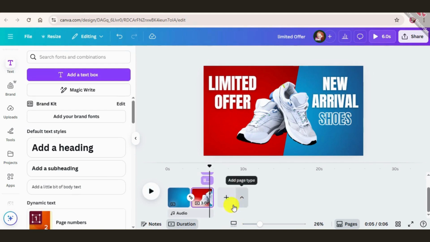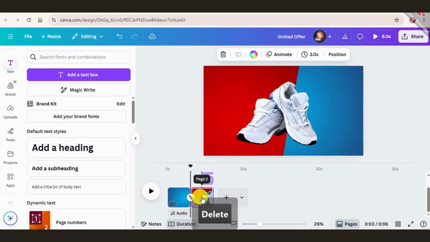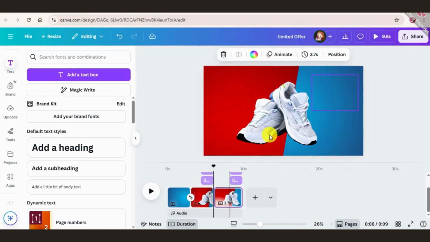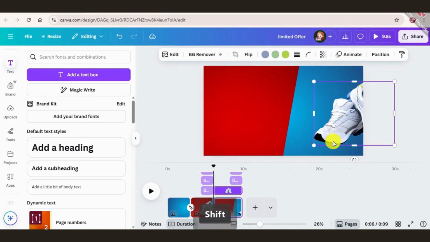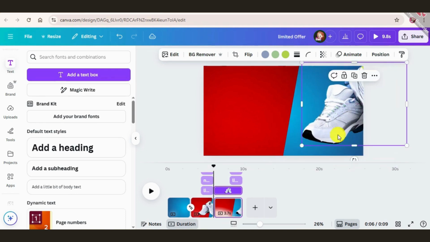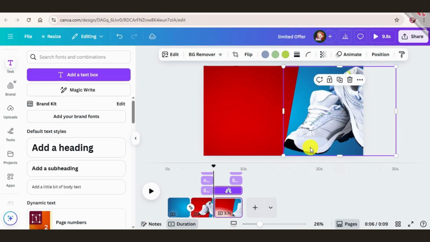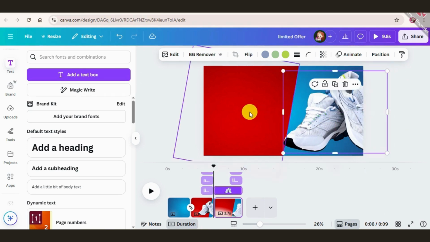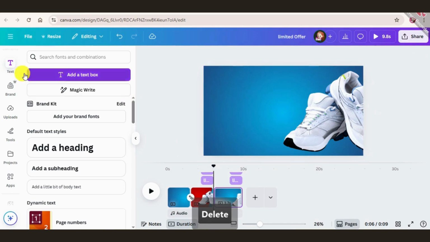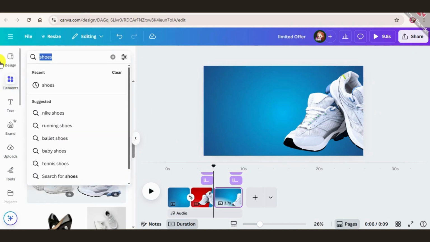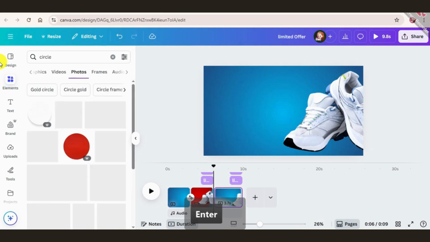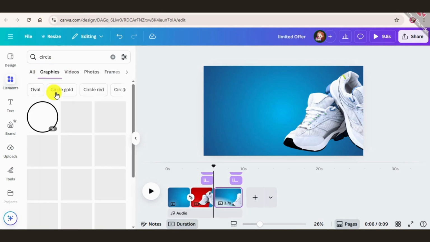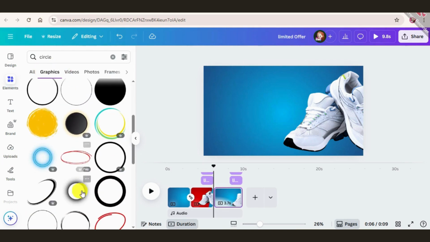Like this. Isn't it looking cool? Now what I'm gonna do is make another duplicate of this page. Over here, my shoes will go to the left side while increasing their size, like this. And I'm gonna remove this rectangle. I'm gonna go in the elements and search for a circle, in the graphics panel, and take a circle from here.